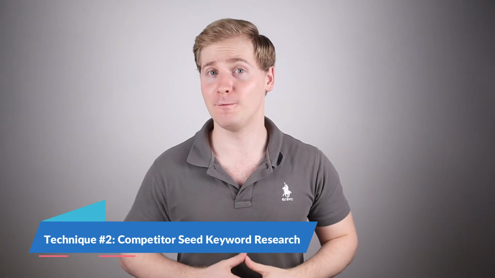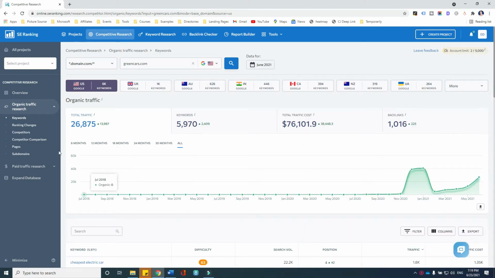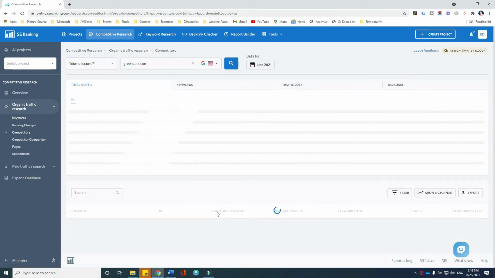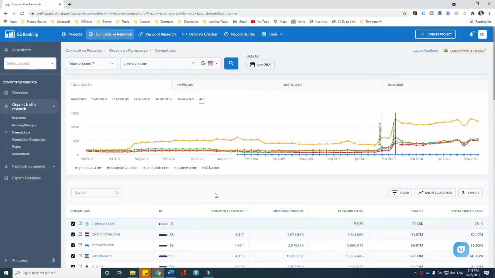The second technique to find seed keywords is from your competitors' websites. The problem with the first technique is that you must already have content on your website around your seed keywords to see it. However, if you want to get new ideas, the best place is your competitors' websites. So, to see who my competitors are in SEO Ranking, I click on the competitors report under the organic traffic research tab. And here I can find my competitors.